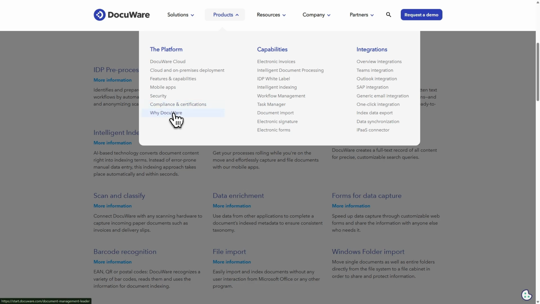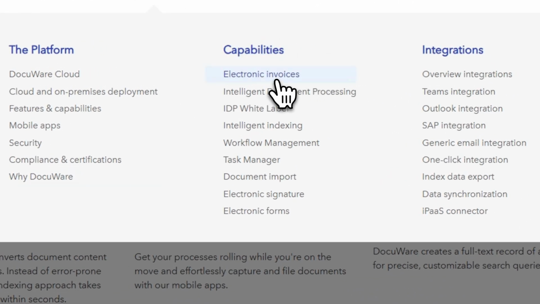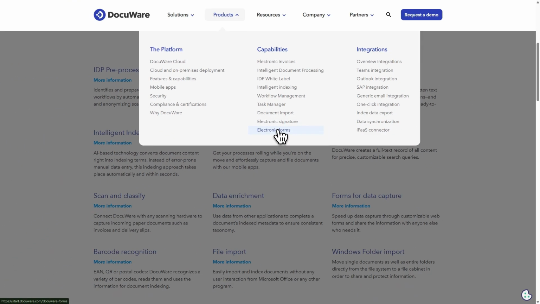Within the capabilities section, you will find additional tools such as electronic invoicing, intelligent document processing, intelligent indexing, workflow management, task management, document import, electronic signatures, and electronic forms. These features work together to create a complete solution for handling documents and automating workflows efficiently. Another major advantage of DocuWare is its integration capabilities.